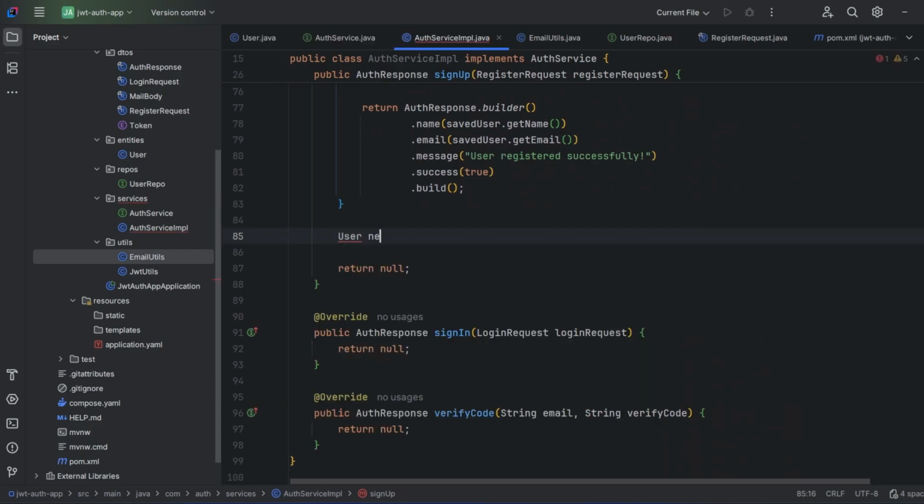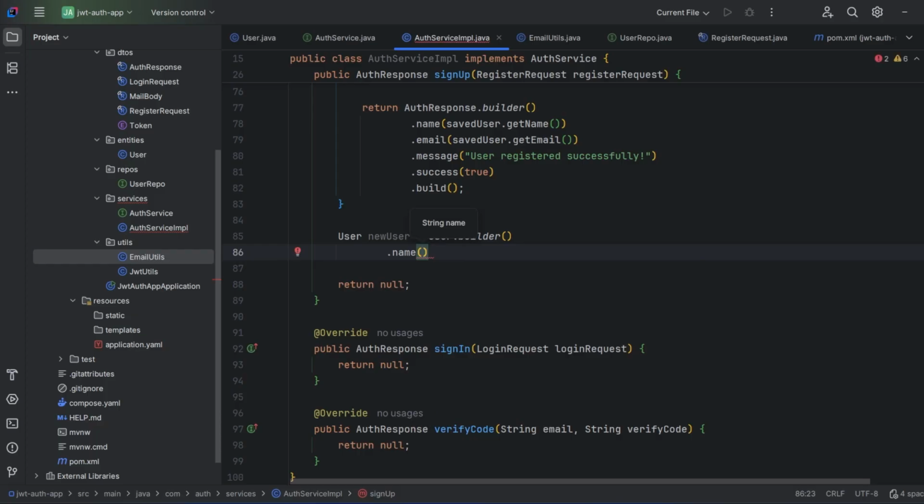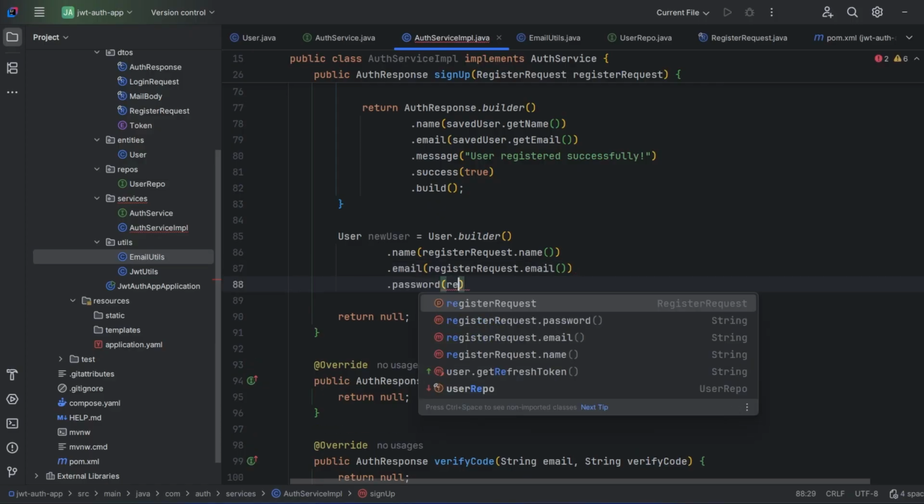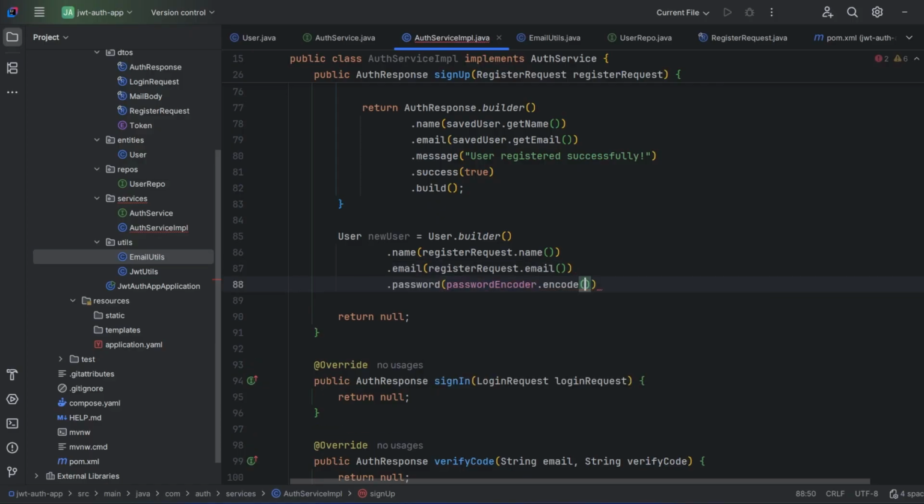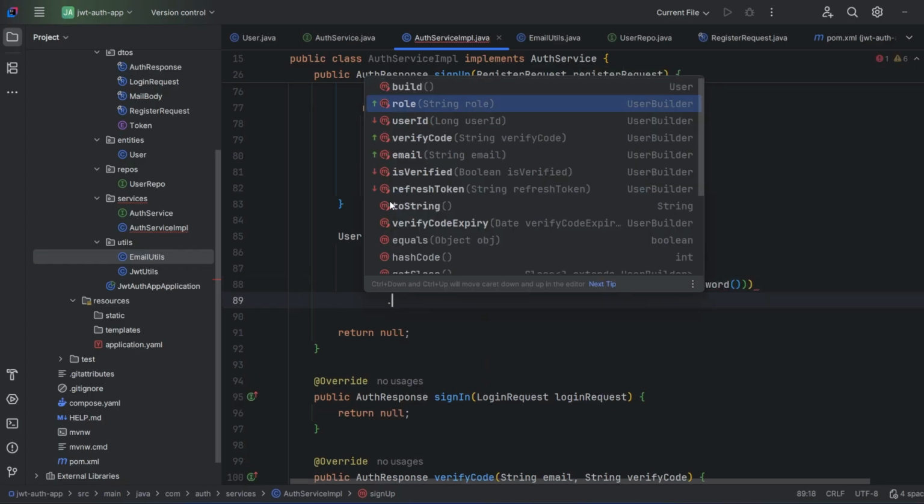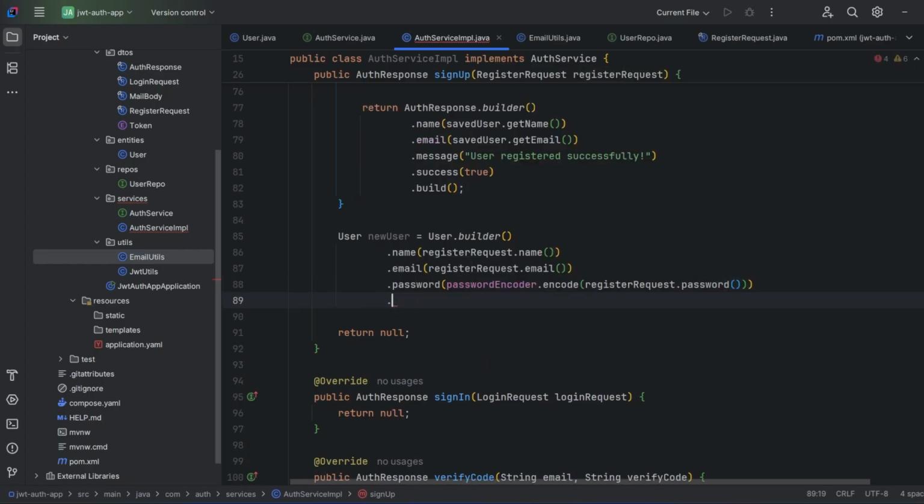We'll say new user. We'll create a new user object. New user dot builder, and for it we'll say name is register request dot name. Email is register request dot email. Password will be password encoder dot encode register request dot password. Perfect. Then role we don't need to specify.